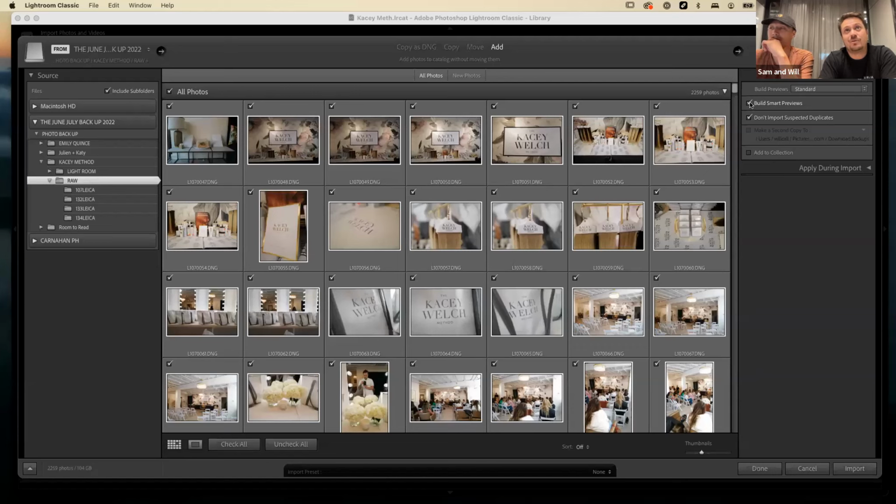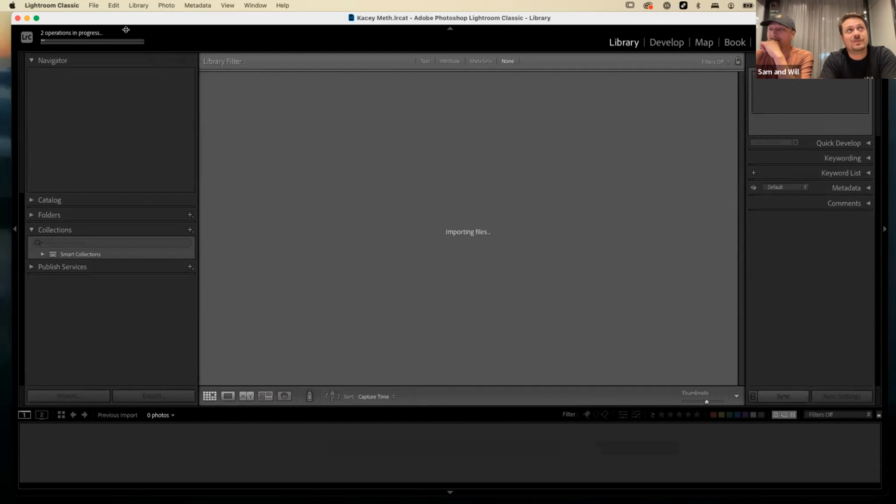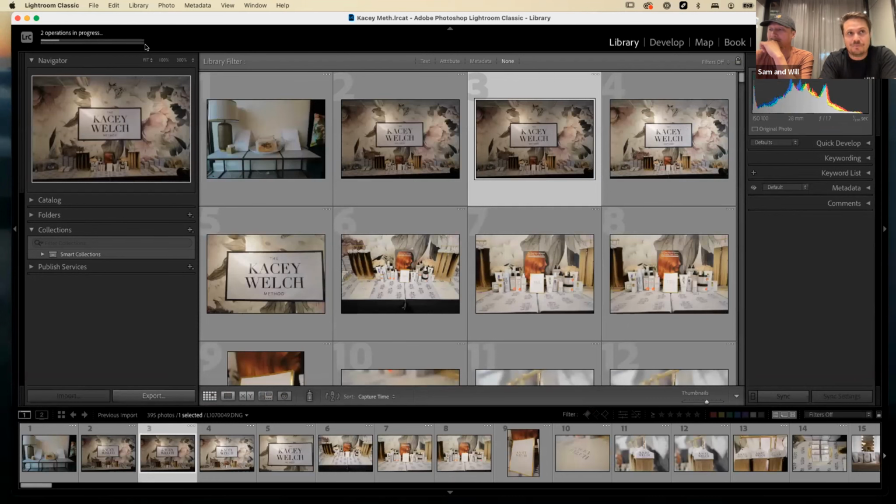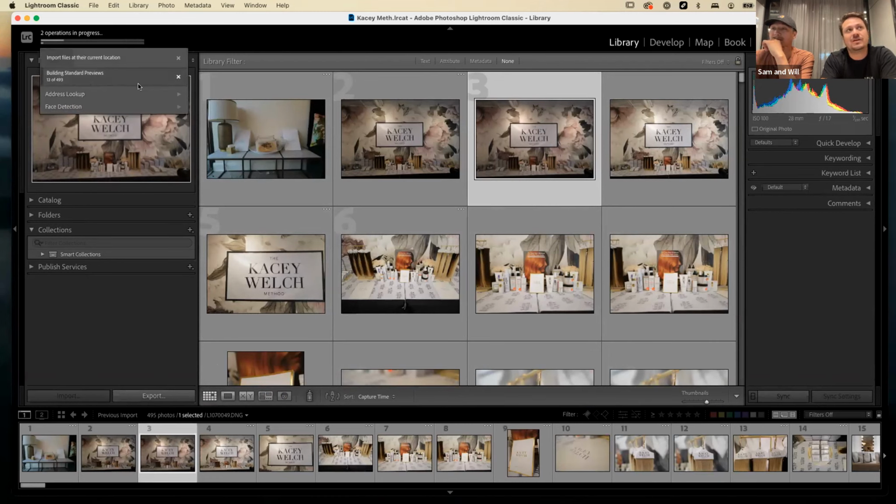So I put build smart previews because I want to be able to look through them quickly once I'm ready to catalog them, and I'll hit import. And it's all of them. And you can see up here in the upper left, it'll import them faster than it will build the previews because the files are already on the drive. We don't have to transfer them from a card to Lightroom. It's literally just going, okay, these are the ones I'm going to reference. And then it's building smart previews, although I think my camera actually already does do smart previews.